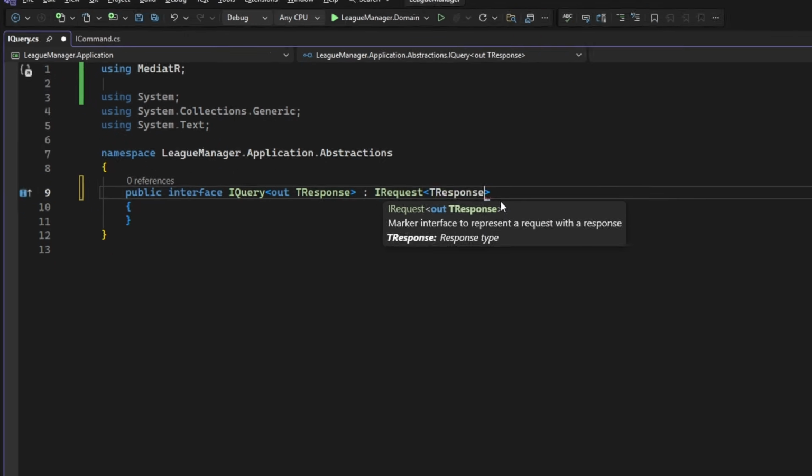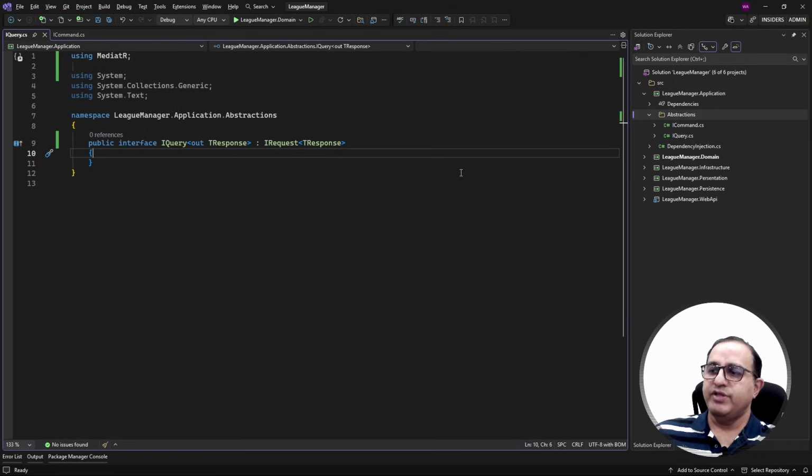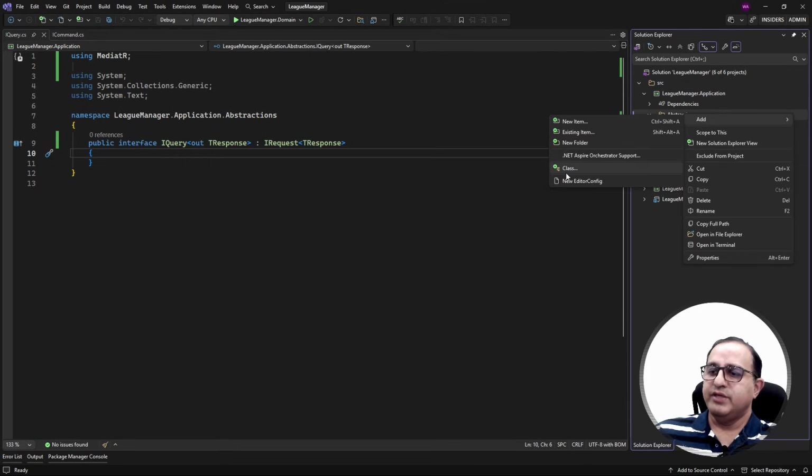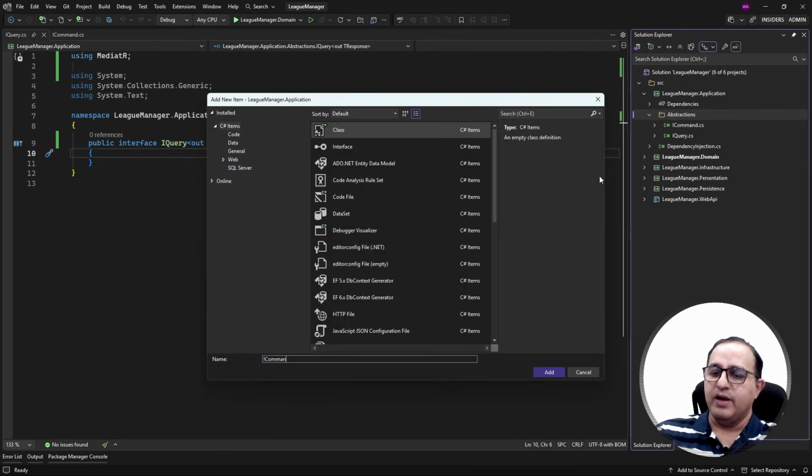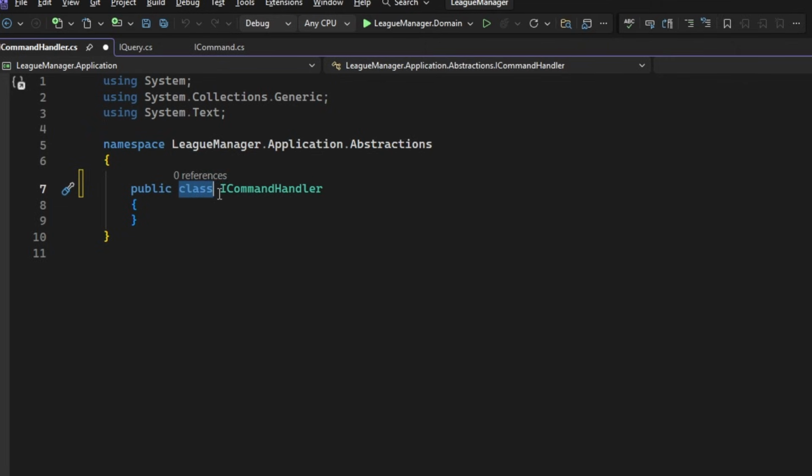Now that we have the commands and the queries abstractions ready, we also need the abstractions for related commands and the query handlers. Let's create a new file in the Abstractions folder and call it ICommandHandler. This interface is also going to be a generic interface, and it will specify the type of commands we can pass inside. And here we need to specify a generic command object.